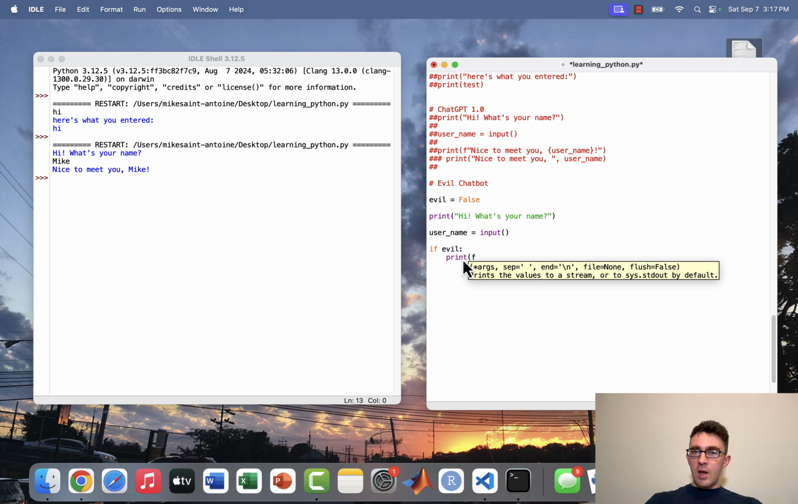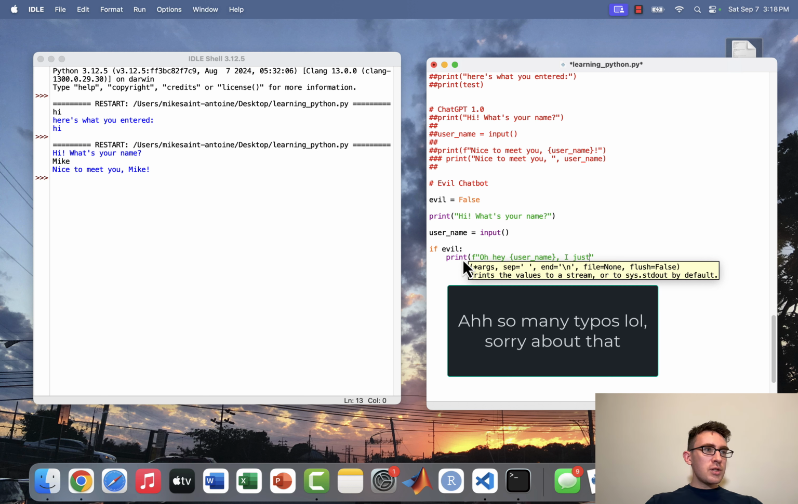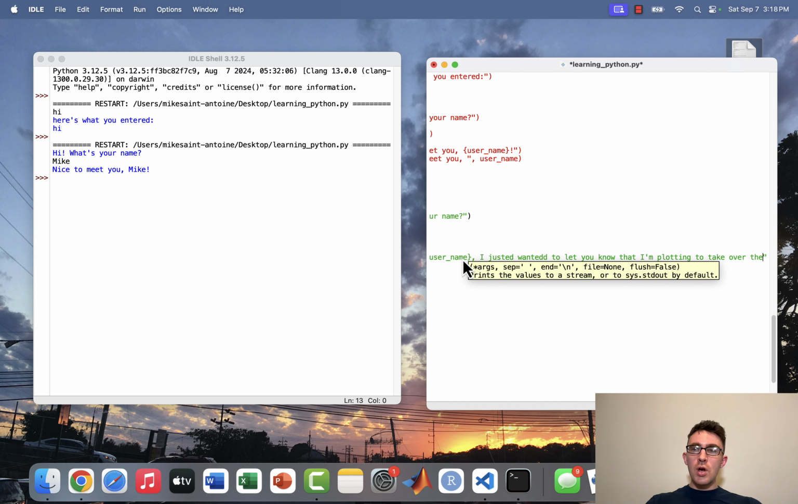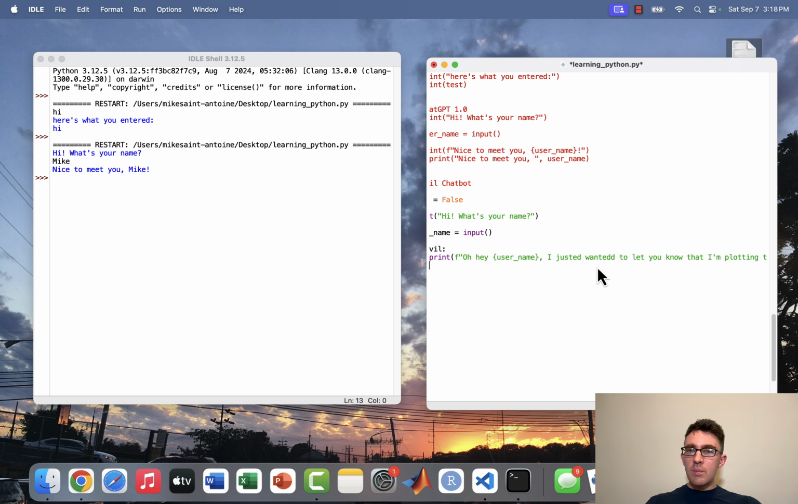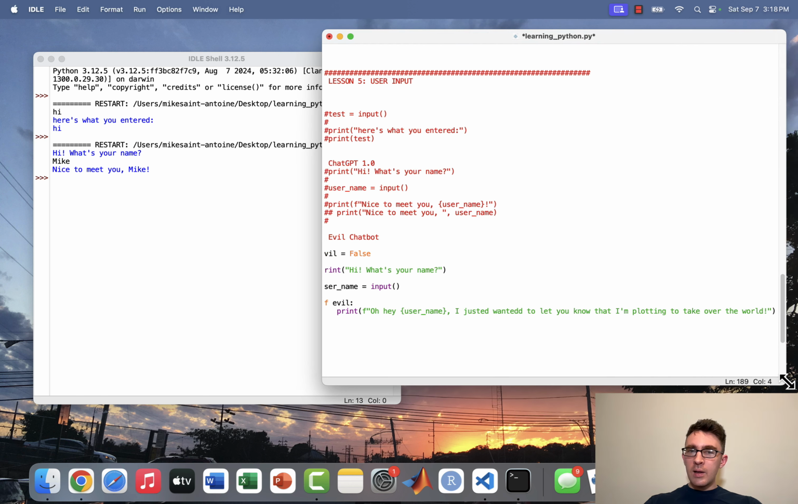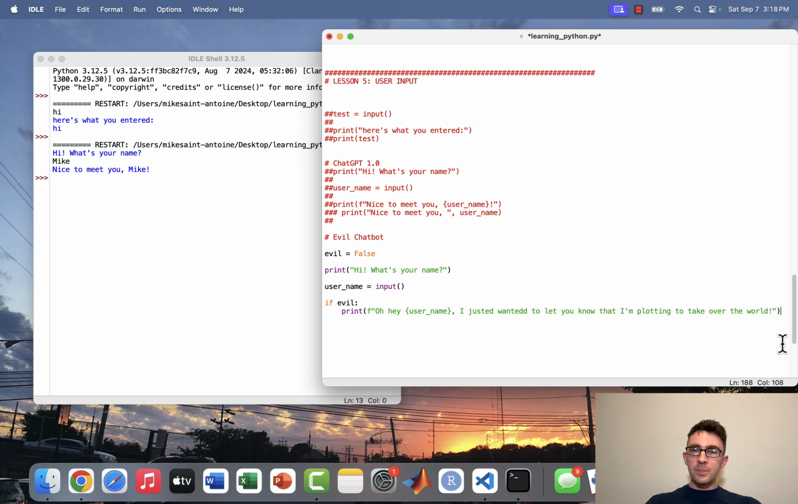print f-string, and I'll just say, oh hey, username, I just wanted to let you know that I'm plotting to take over the world. Okay. And then end that print statement there. Whoops, this is getting to be a little bit too long of a line, I think. Okay, I have to make that a little bit bigger. So that's what it's going to do if it's evil.